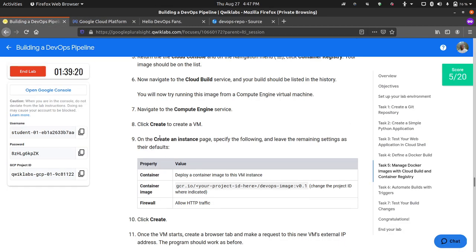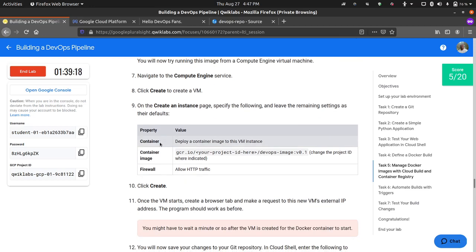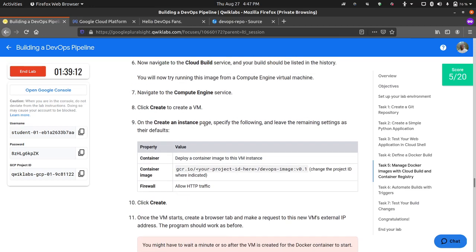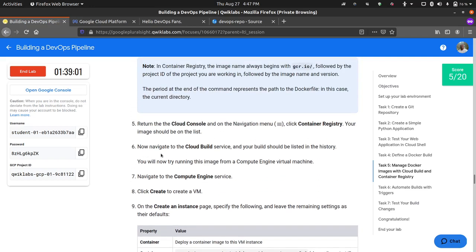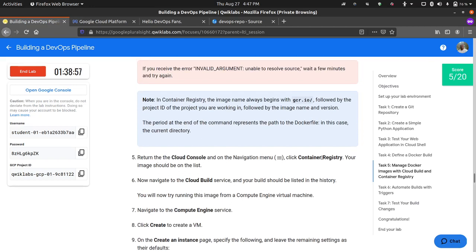All right, so let's create a VM. Deploy container. To create an instance, specify the following and leave the remaining settings as the default. Okay, so we'll be deploying. So here we will let's return to this and navigate to this.